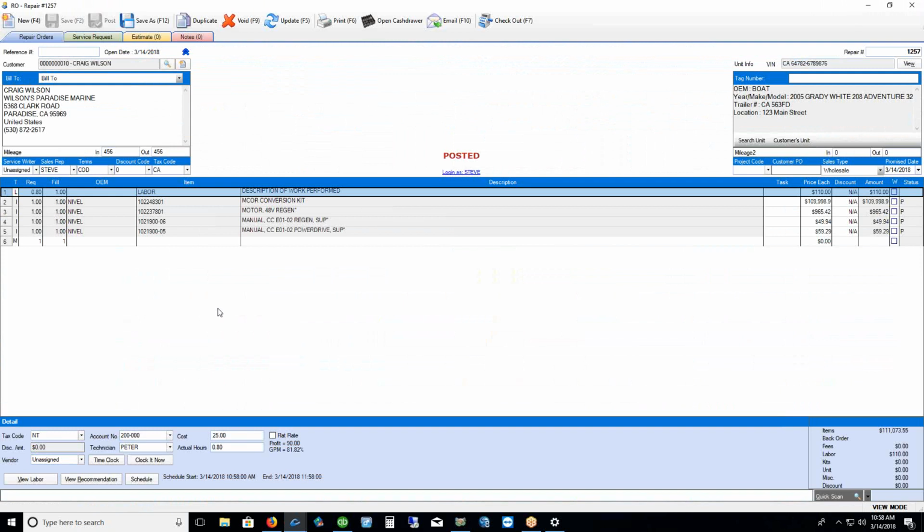And of course, we can also clock the technician in. There's a time clock down in the bottom left down here. So there's a schedule, there's a technician assignment, a time clock, and a scheduler. Three things down there in the bottom left of the work order.